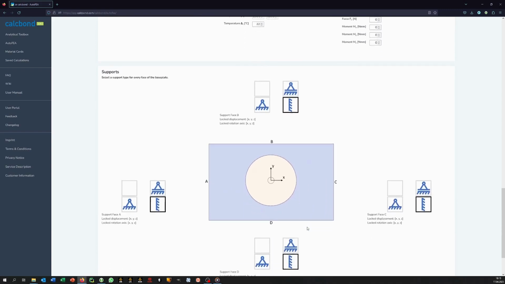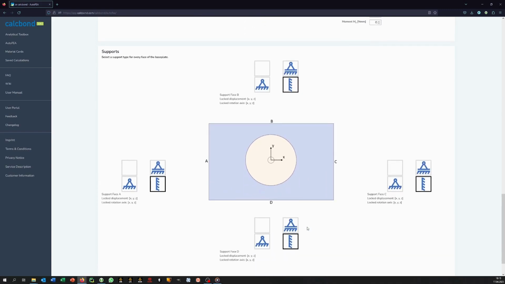After you have defined the loading situation of the joint, we now need to define the boundary conditions, meaning the supports of the plate that the fastener is bonded to. Each side of the plate can be supported individually. Select between no support, sliding support, simple rotational support, or a completely fixed support. Change the support types by clicking the respective boxes.